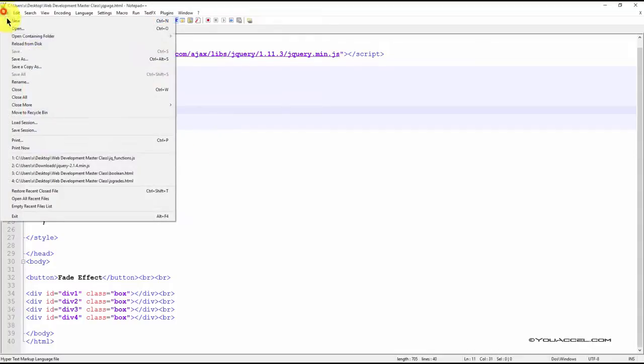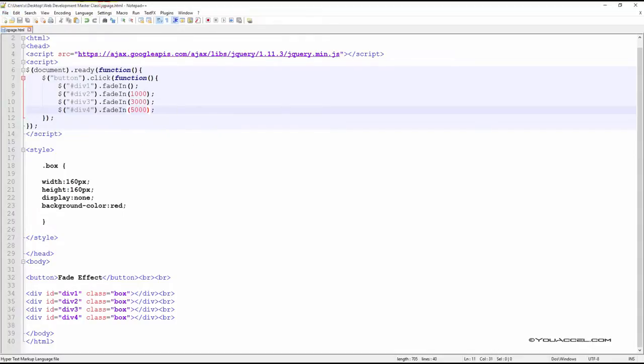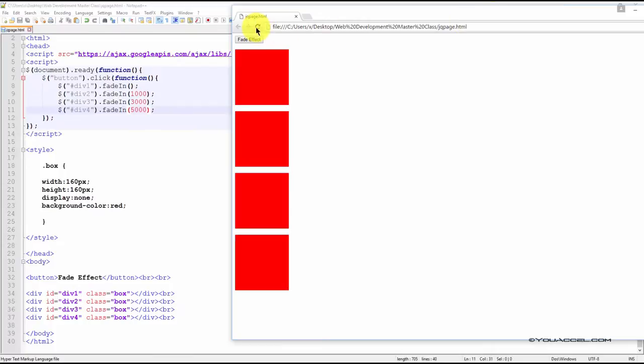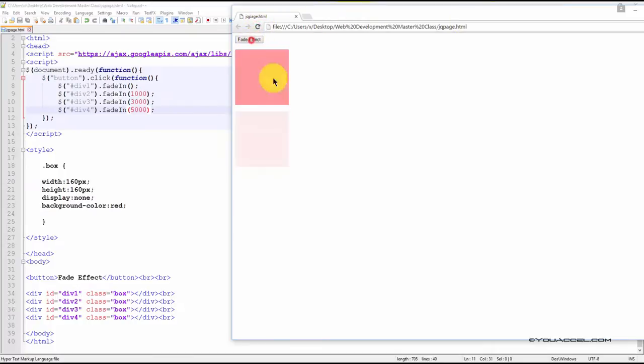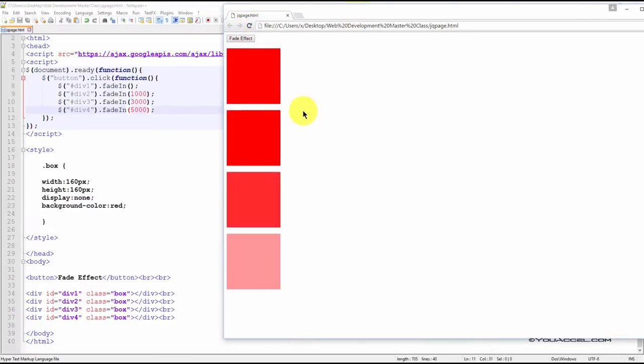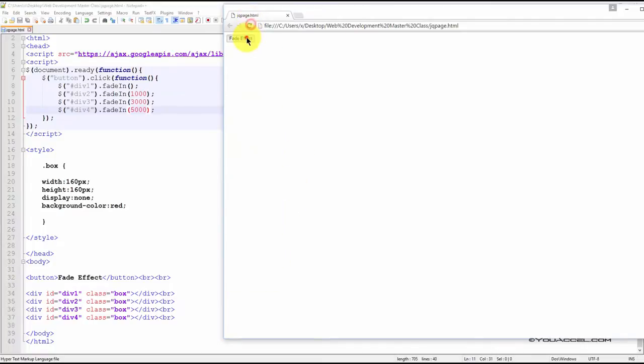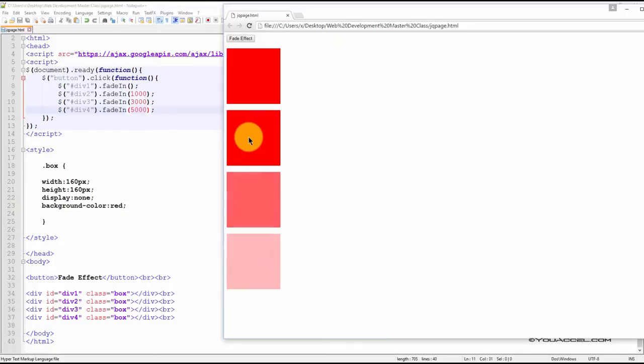Let's take a look at it again in our web browser. So there it is, each one fading in one at a time. Div 2 at 1000, 3000, and 5000.